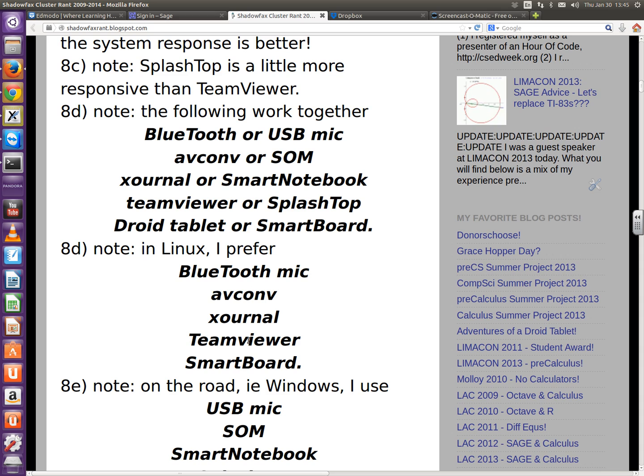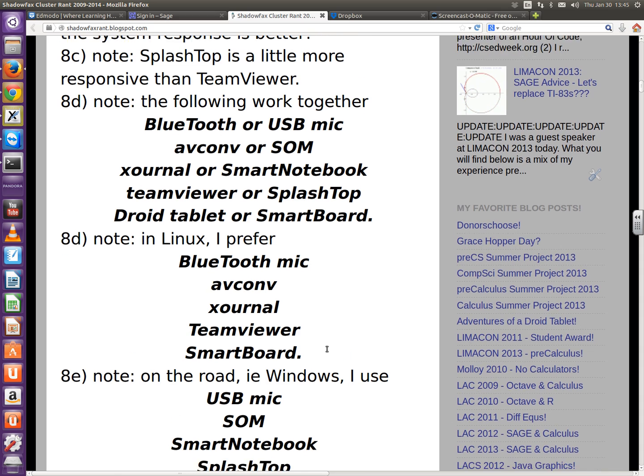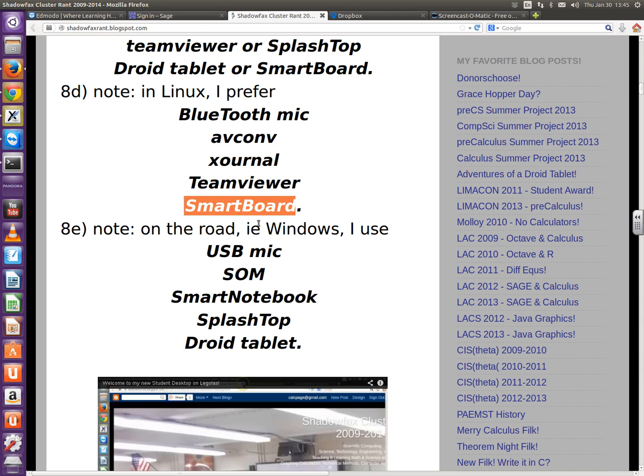TeamViewer, I'm going to start up right now. And the smartboard, but I'll show you how the Droid works. So I'm going to put the Droid here.